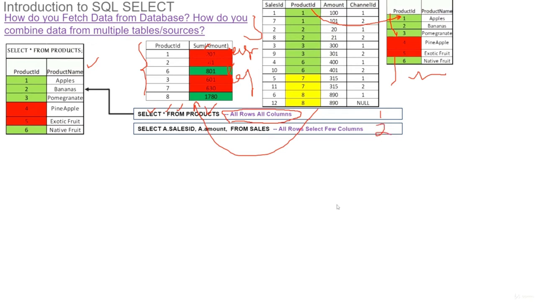I'm specifying the column names, okay? Sales ID and amount from sales. Now I've just missed typing A here. So with a space, I should be typing A. And it's actually an alias. You could have A, B, C, D. We could just write whatever name you want. And that's basically an alias for this particular table.